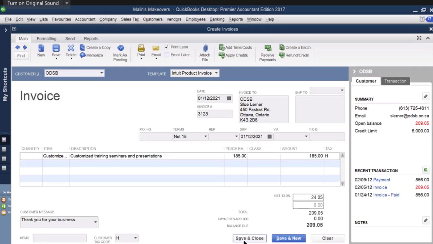Okay. It's easier. Matilda, right now, what did we do in this invoice? We just went to list and selected ODSB and save and close. What was the point here?